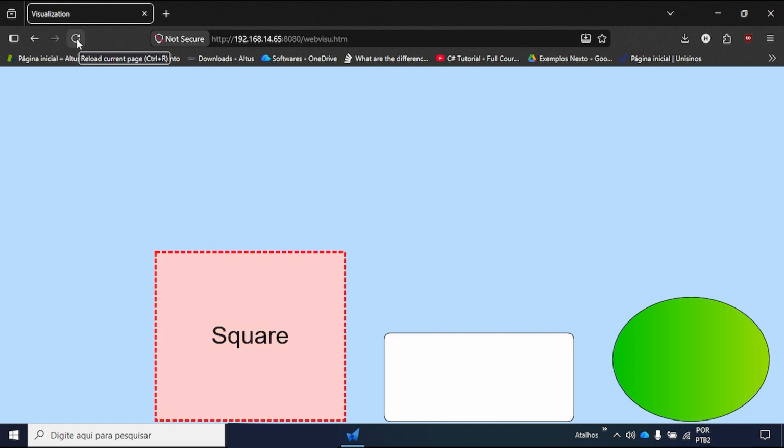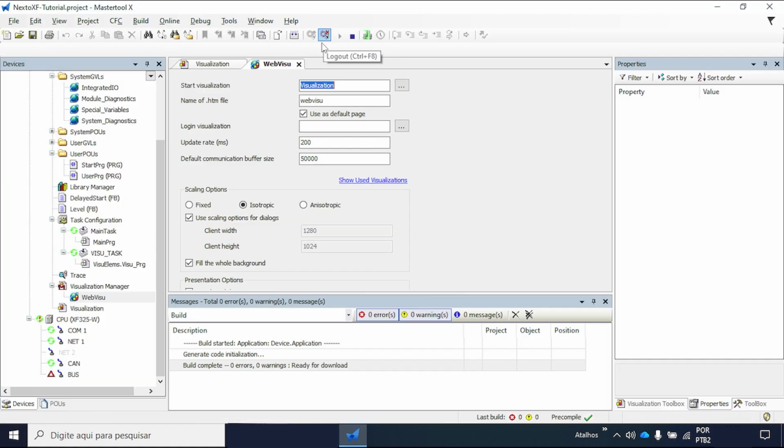Next, I'll log out of the application and test another option, which is the fixed scaling. So let's change it. And with fixed scaling, you can define the dimensions that the client will use to display the visualization. For this example, I'll leave the default dimensions unchanged and download the updated application again.